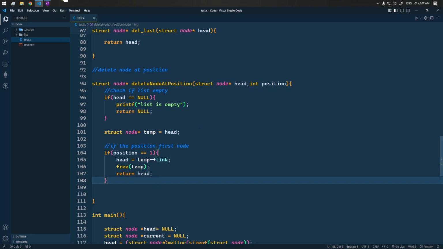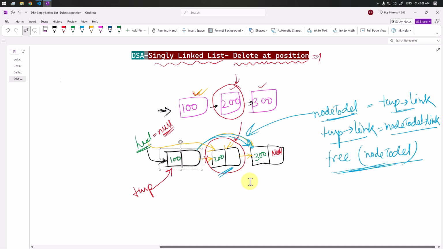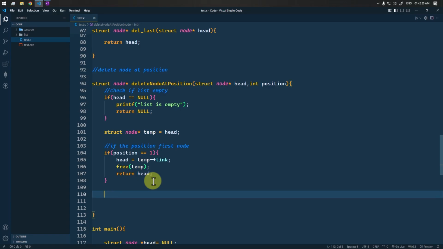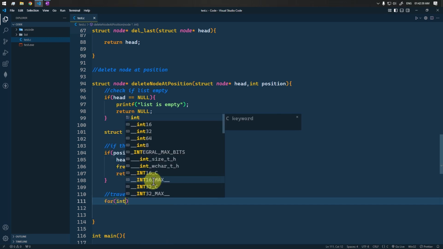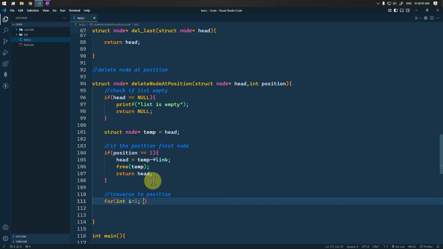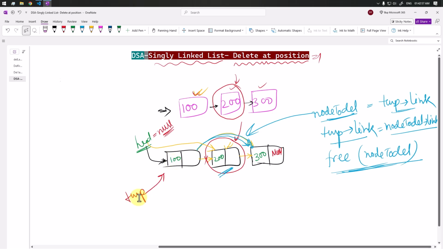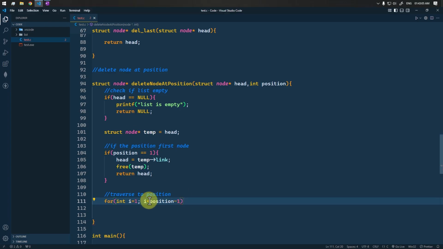Otherwise, if we have multiple nodes, then we have to use one loop and we have to reach before that particular position. So here we're going to use the loop to traverse to that position. So we're going to use the for loop: int i equal 1, i less than position minus 1. So we're going to move this temporary pointer before the node that we wanted to remove. That's why here we have position minus 1.